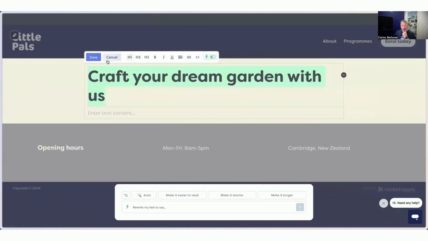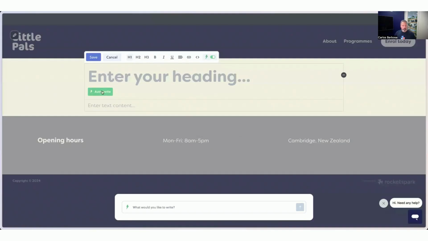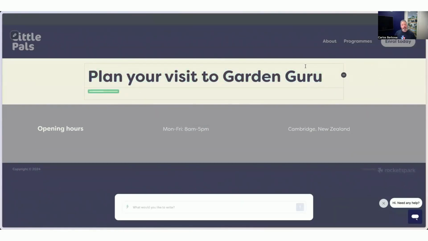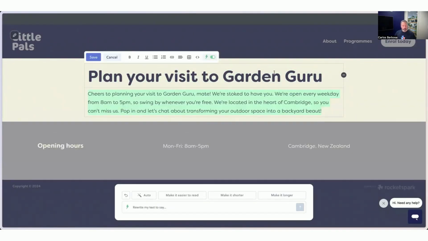"Craft Your Dream Garden with us" seems a little bit vanilla, but interesting. I might need to change the tone words as well. Oh, here we go. "Cheers to planning your visits to Garden Gurus, mate. We're stoked to have you. We're open every weekday, so swing by whenever you're free. Heart of Cambridge, so you can't miss us. Pop in and let's chat about transforming your outdoor space into a backyard beauty." So as you can see, we didn't get much of that content before, or some of those words.